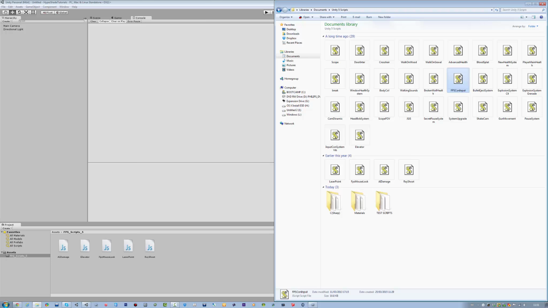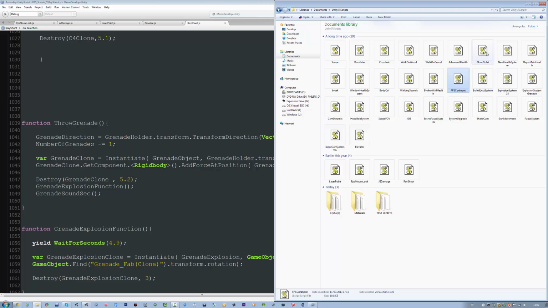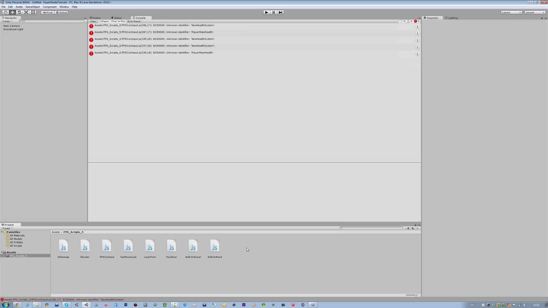Let's do FPS controller input. So that's our walk script. Okay. Oh yeah, I can't undo these ones. I need those. So we need to drag our other script in here, which is walk on gravel. Walk on wood. Walk on gravel. That should be them, I think. Drag those two in there.